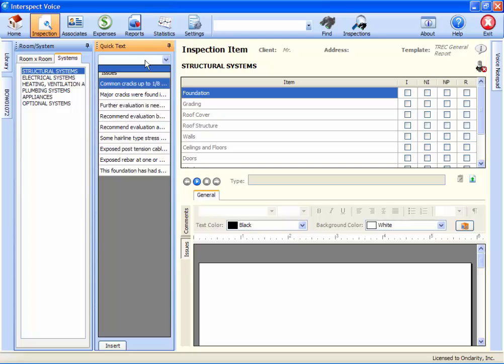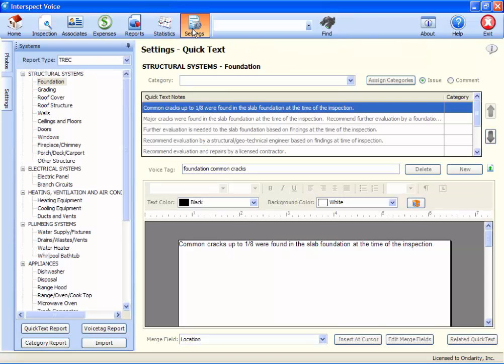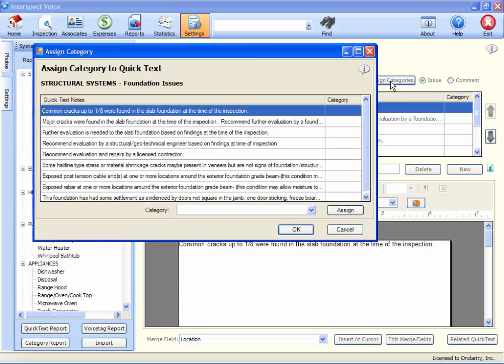To do this, we go back to Settings. Notice that Interspec Voice took us back to the last page we were working on, which was Quick Text. We choose Foundation and Issues and click on the Assign Category button. On the Assign Category pop-up, we select an existing category or enter in a new category, select one or more notes, and click the Assign button.